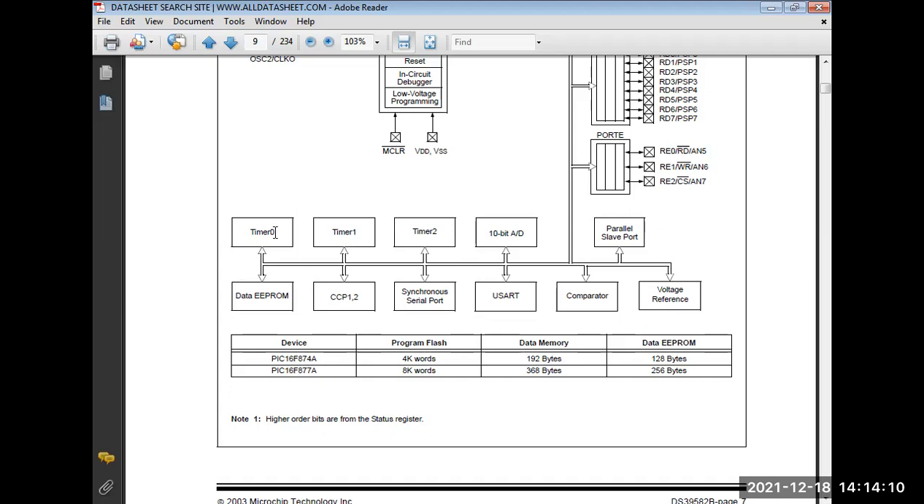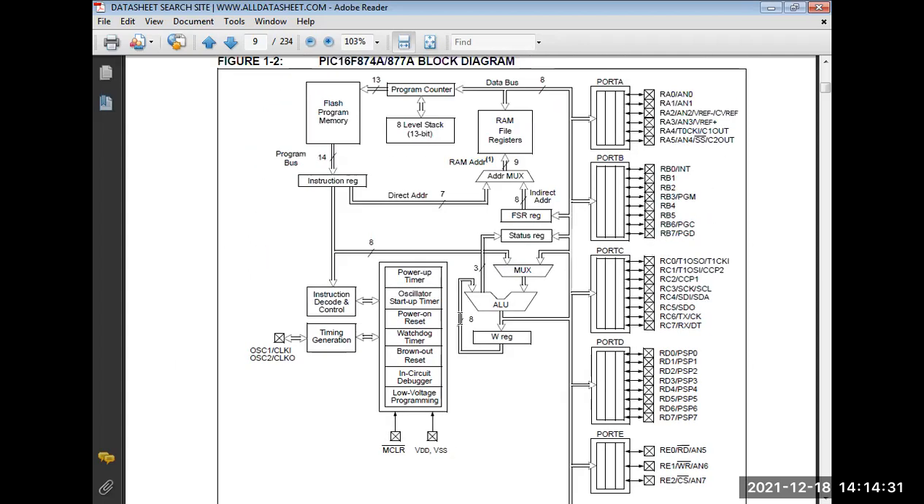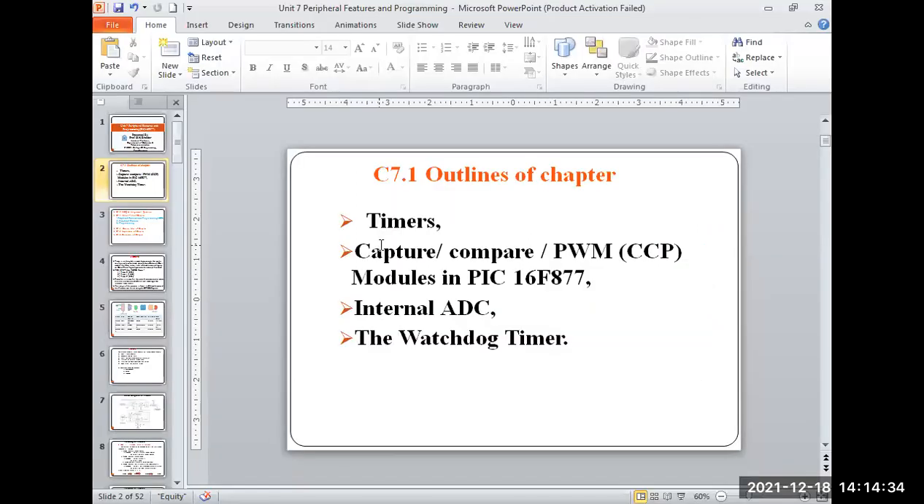So all these features: timer 0, timer 1, then CCP, capture compare mode, watchdog timer. And in the last chapter 8, we have the serial communication protocols: SPI, I2C, USB, USART. So chapter 7 deals with the timers operation, ADC, DAC, watchdog timer. The outline of the chapter is timers, that is timer 0, timer 1, timer 2. Then we have the capture compare modes along with PWM and how these modes are used, then internal ADC, DAC, and lastly the watchdog timer.